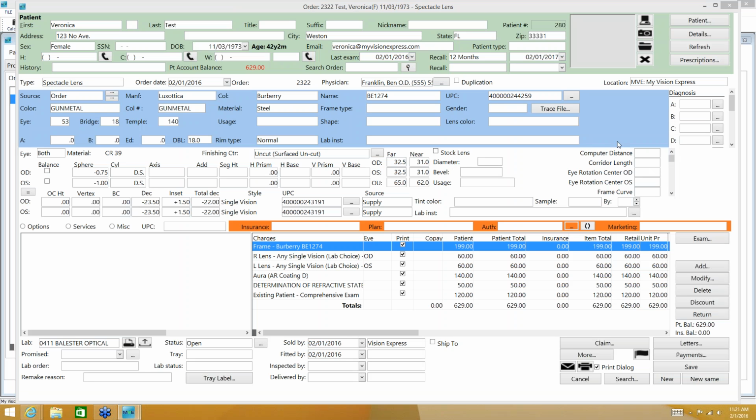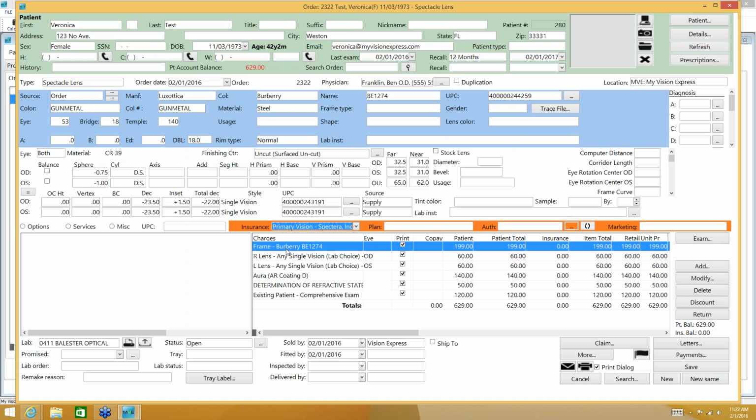So here is my order. I've created my order with my frame, my lenses, my anti-reflective coating, and the services that I need to charge my patient. Okay, so you're going to create your order as you normally would. Then you will select the insurance company under the insurance field, and you will select the plan. That plan is going to calculate the fee schedule that you have set up for that. So you can see that the calculations are being done for me.